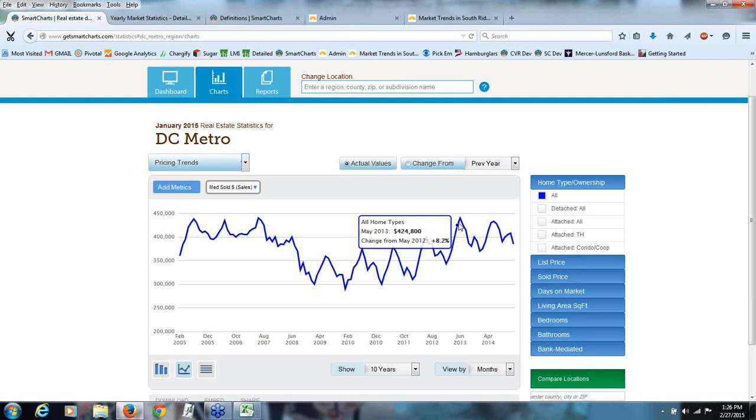But this is great information for you to share with someone that's considering selling their home. Maybe I had a neighbor that was thinking about selling in November, and I just pulled this chart up and said, don't.